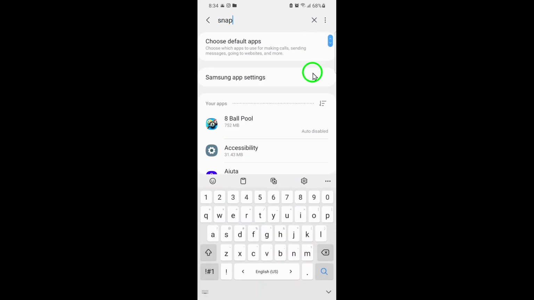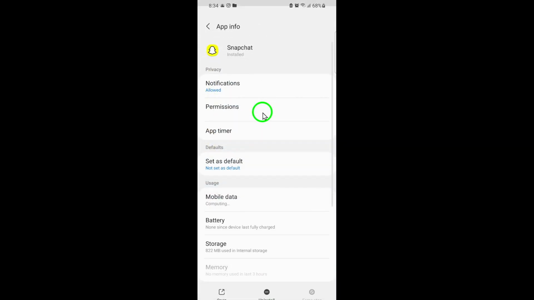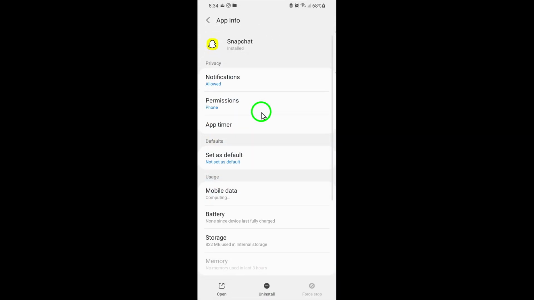Next, scroll through the list and find Snapchat. Once you tap on Snapchat, you'll enter the app-specific settings. Here, look for notifications and select it to view all the notification options Snapchat offers.